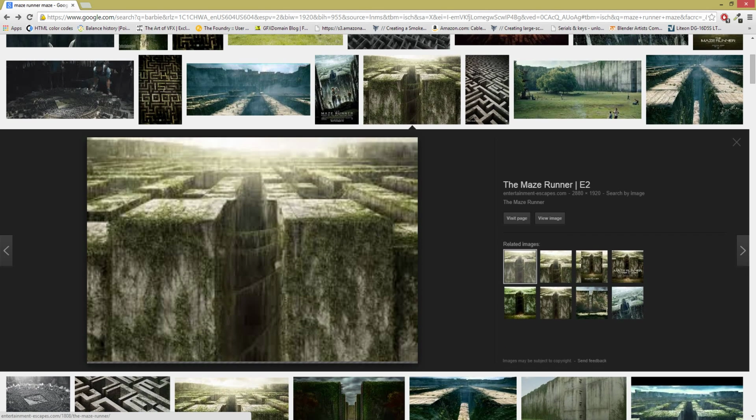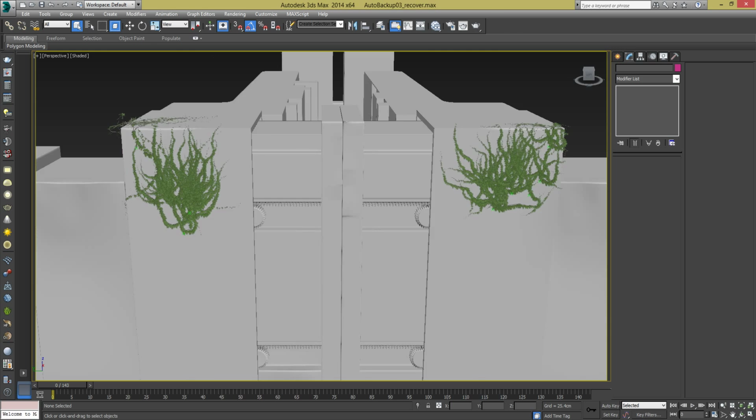And here's a good one. It really shows the ivy on here and these little strands of ivy. I did that as well. It's not as great, but I still did it.